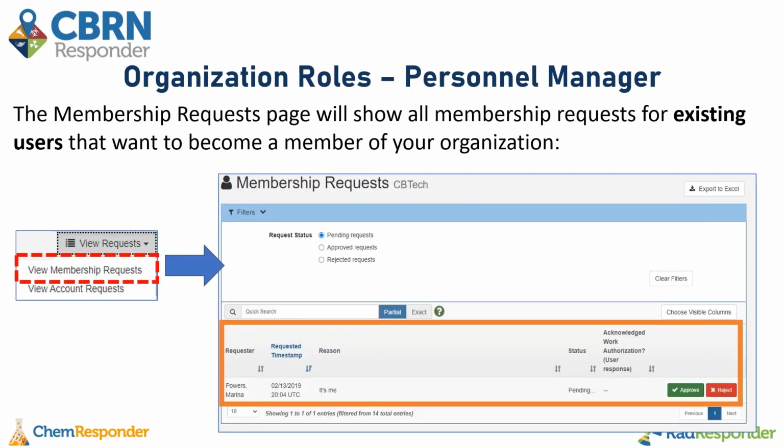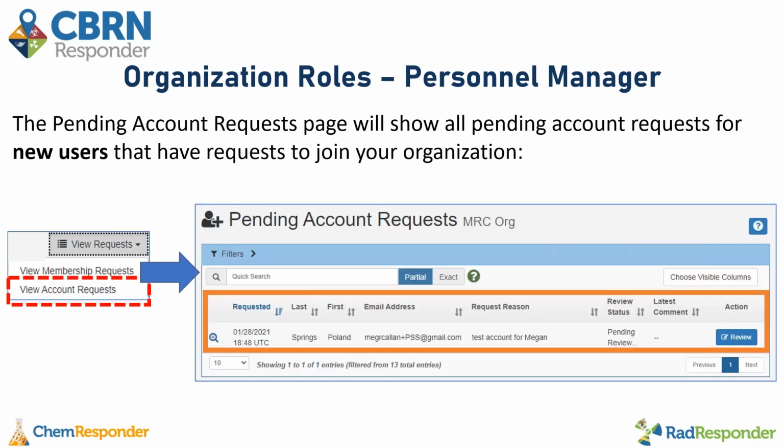The membership request page will show all the membership requests for existing users that want to become a member of your organization. The View Account Request button will take you to all the pending account requests you have for your organization. And here you can click into them to review those requests.